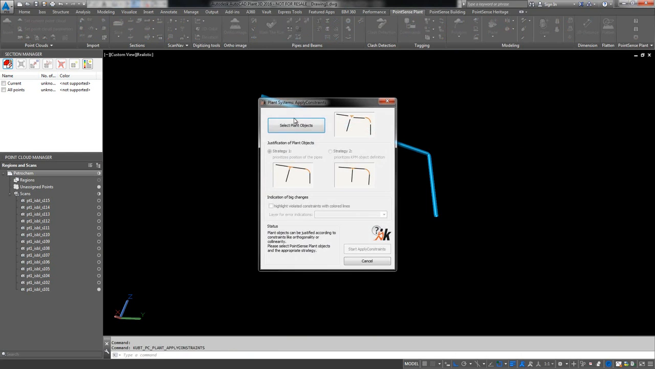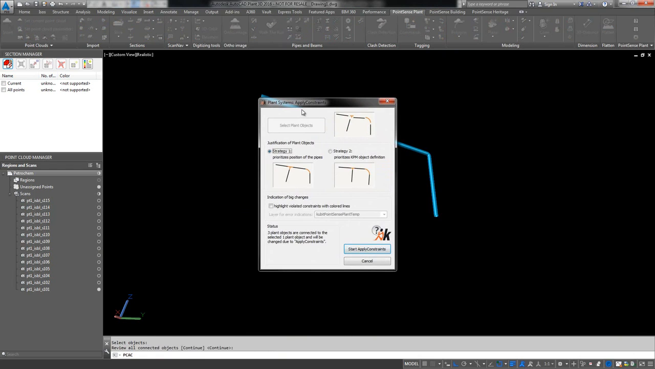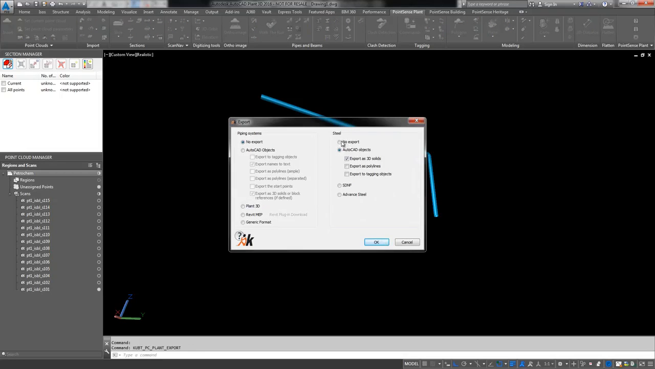You want to go ahead and do apply constraints just to make sure they all line up. In the case of Revit, in most cases you can actually use strategy 1 and you won't have any problem, whereas in Plant 3D, for example, you could typically have problems with water drops. So here I just say start apply constraints, and then when we're finished with that, we're going to go to export. Then you're going to make sure to go down here to Revit MEP.